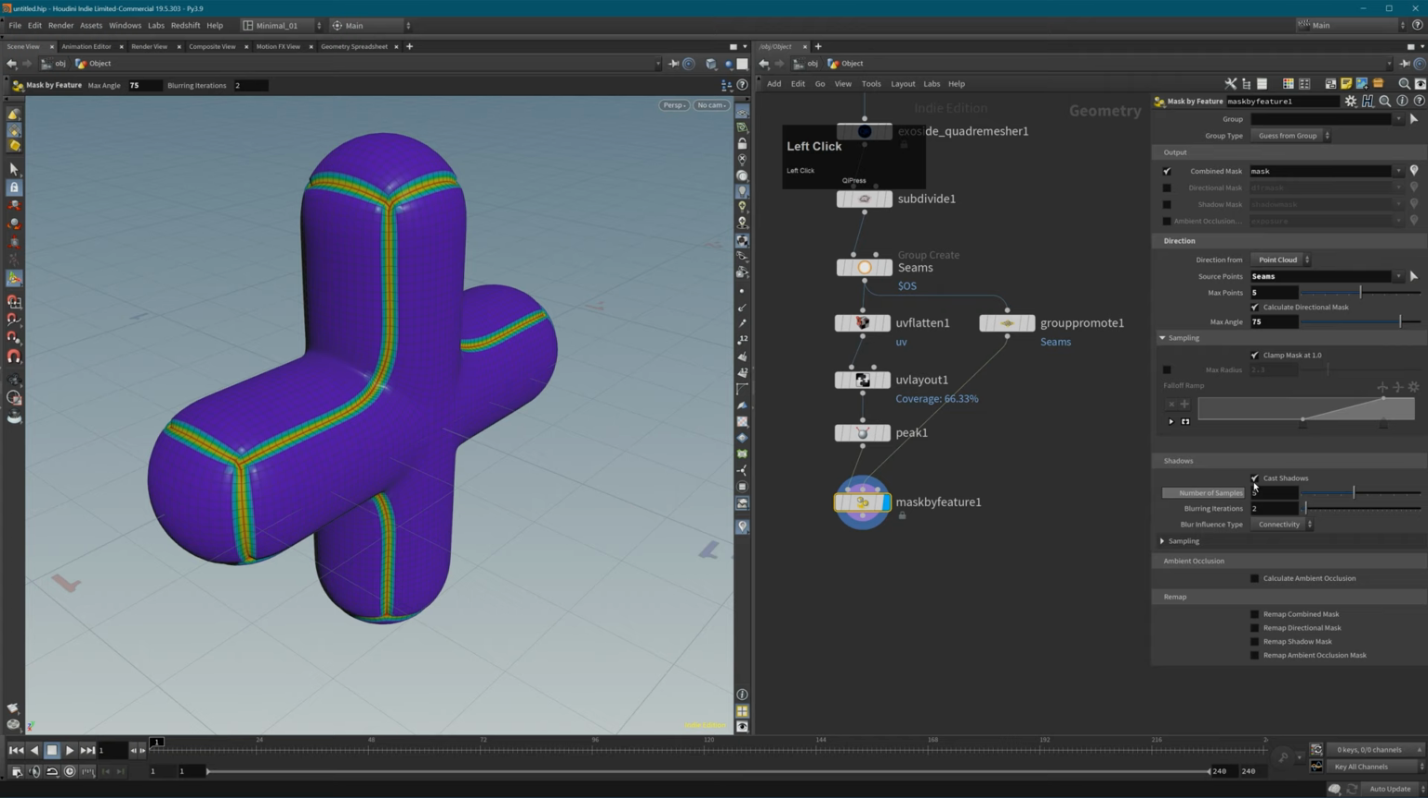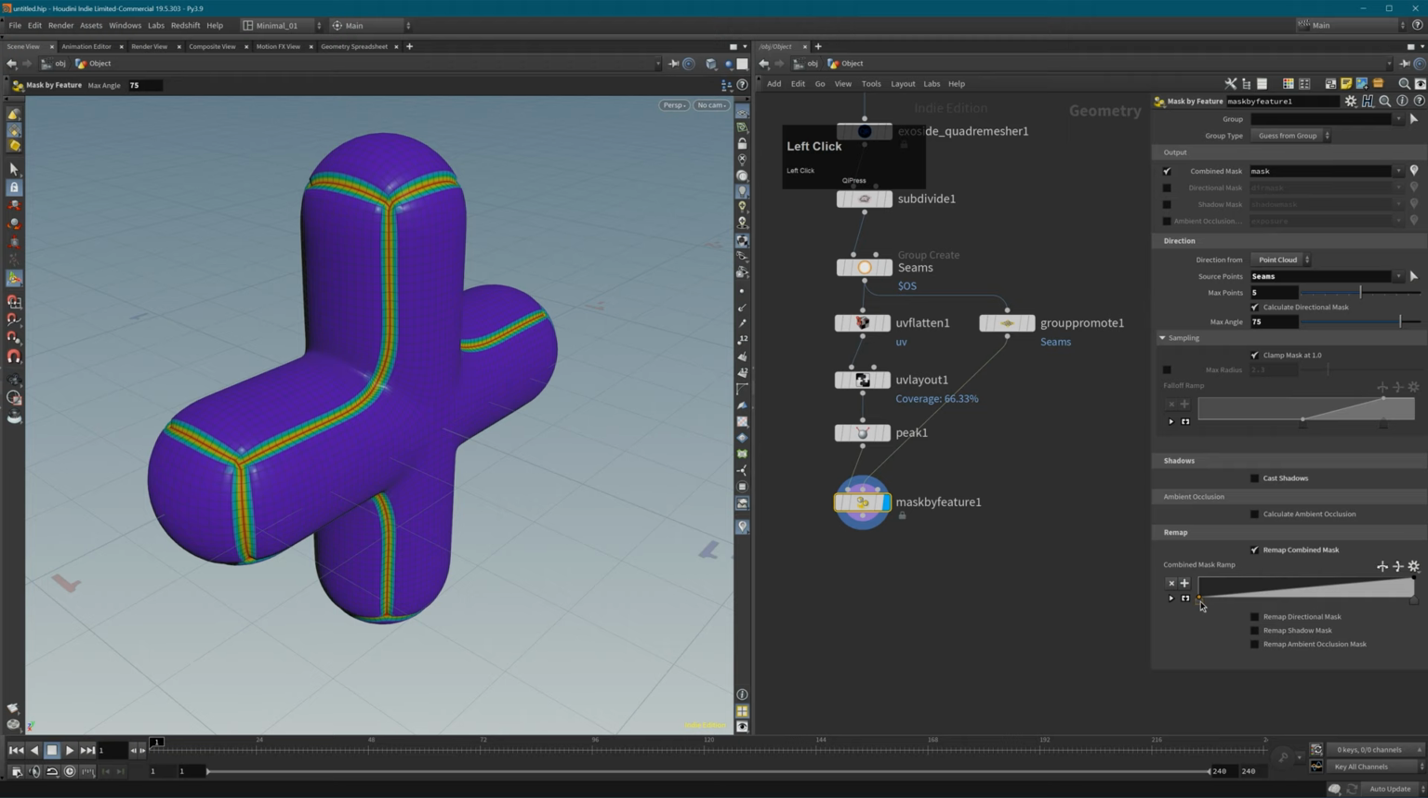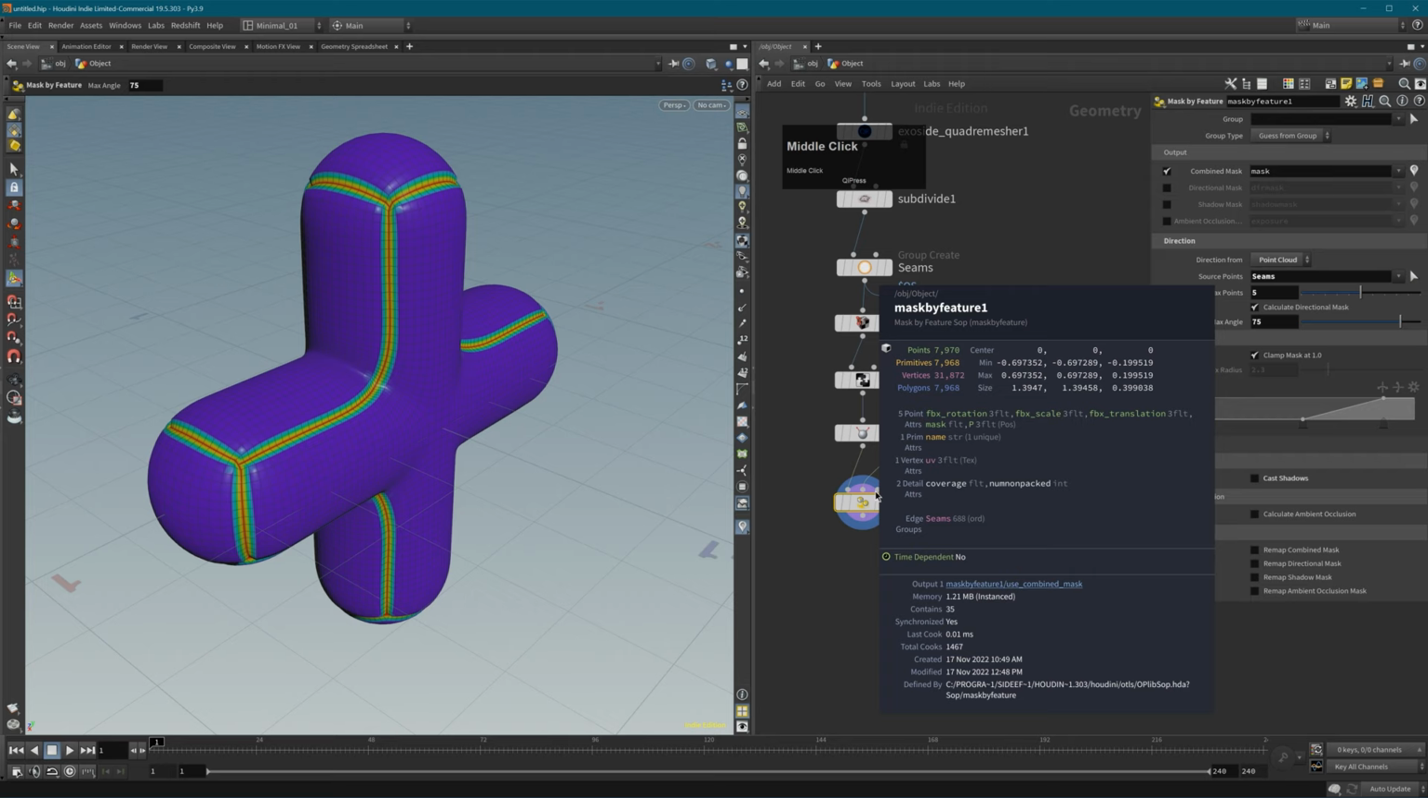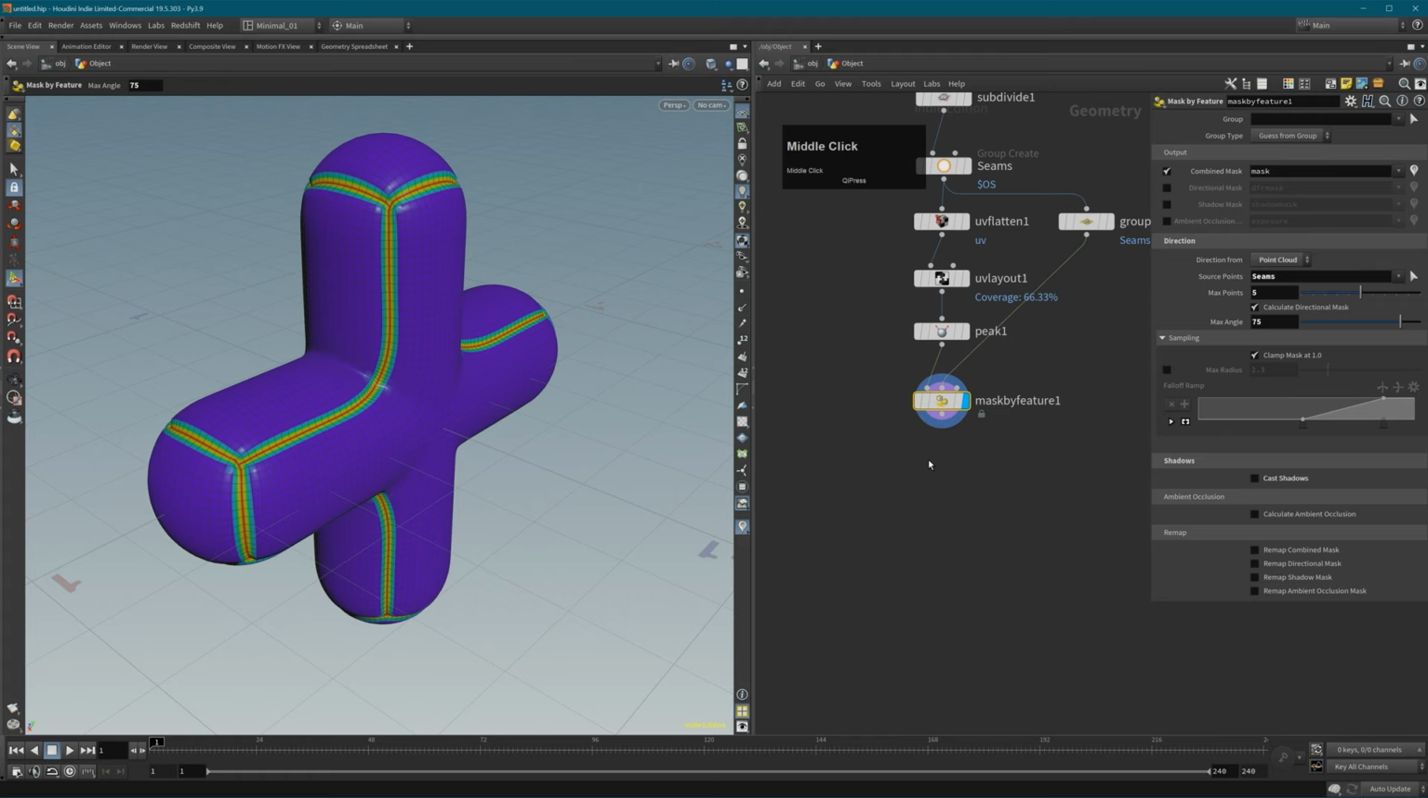And down here, you can remap the mask. So you can, for example, come in here now and reshape this a little bit if it's necessary. But in my case, I think it's not. It just creates a little bit of a strange mask. No, it's not necessary to remap this. But now I have a mask feature that is stored on the points and I can use this in my simulation. So now it's time to set up the Vellum simulation.